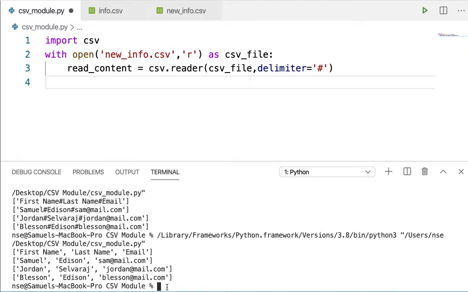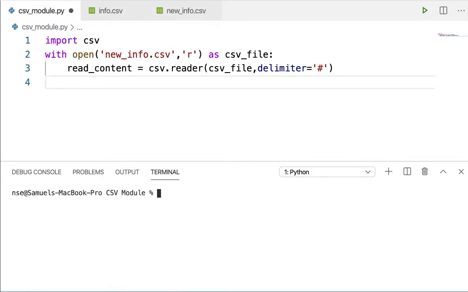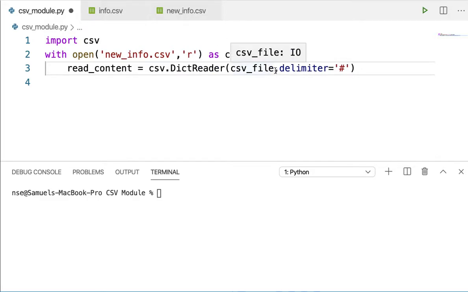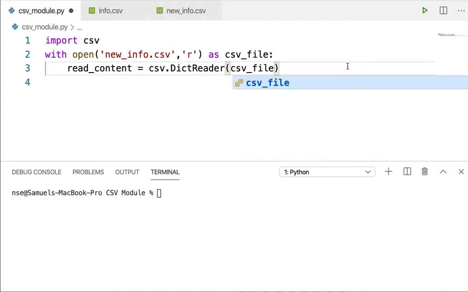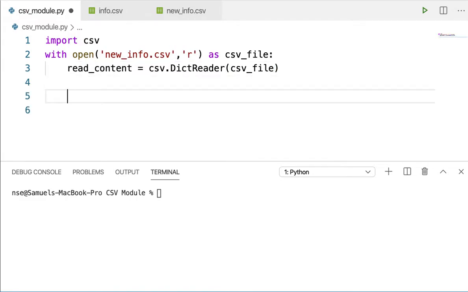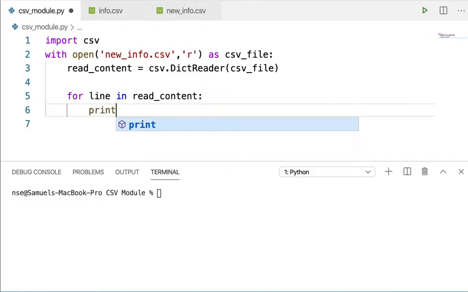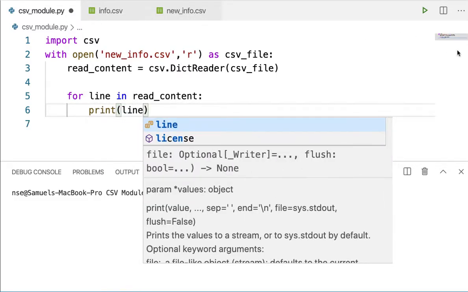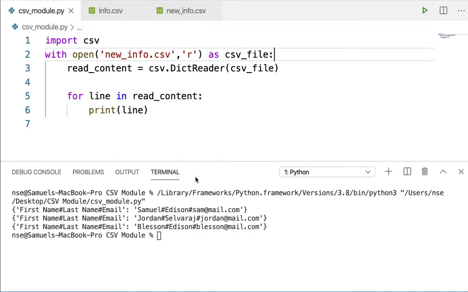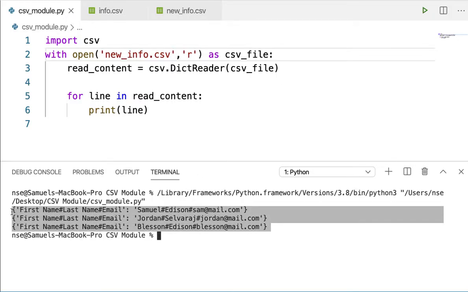To read and parse this as a dictionary, we'll be using methods called DictReader and DictWriter, right? Let me change this to DictReader and then the CSV file. Let me remove this, it is not required now. And I'll say for line in read content, and then I'll say print line. Now let me run this code for you, and you can see all my data is in the form of a dictionary, right?